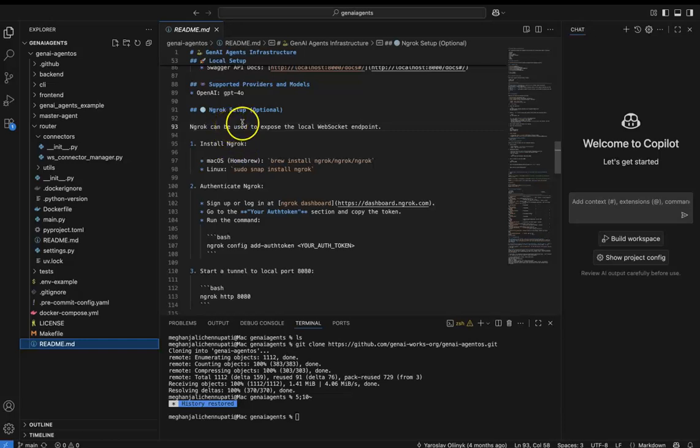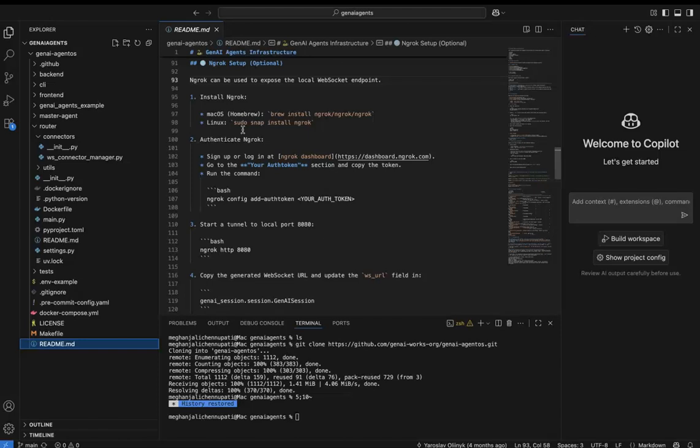This is an optional one. So basically it is used to enable the local WebSocket endpoint. So this is one important thing that you can use for setting up the WebSocket, but of course this is optional, you can skip it, but if you want you can do it. So for installing, for Mac users, this is the command, that is brew install ngrok, and for Linux, this is sudo snap install ngrok. Okay, so everything is there in your repository, so just clone it and follow that.